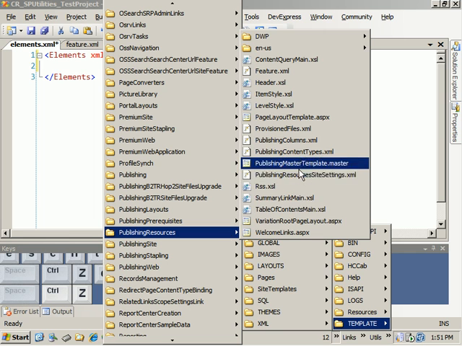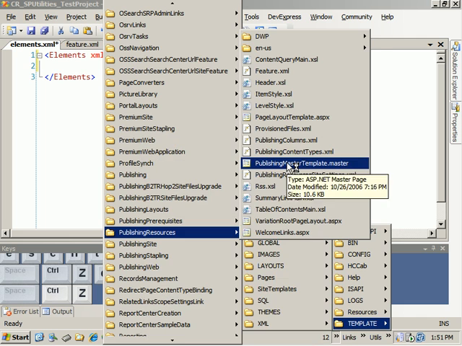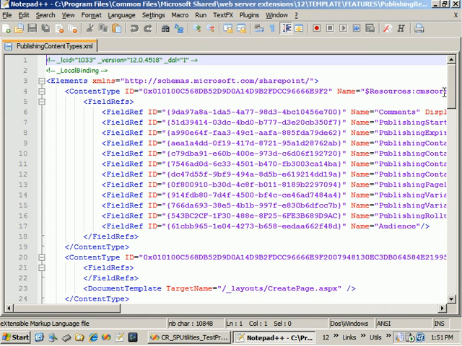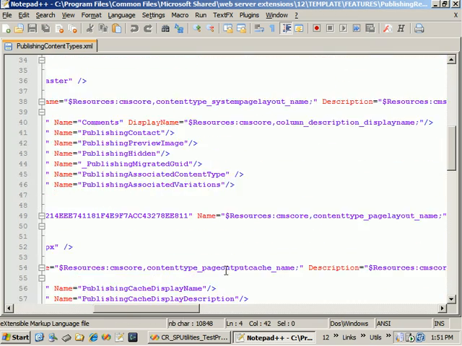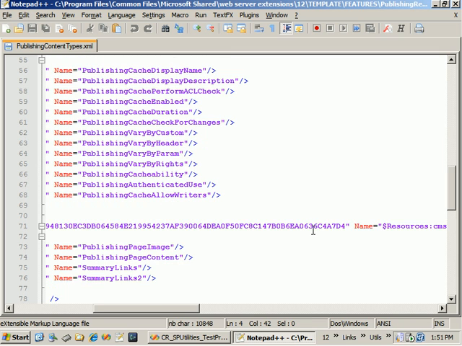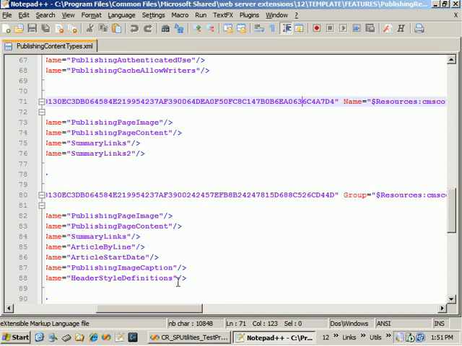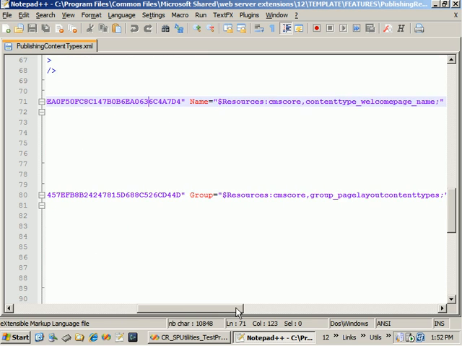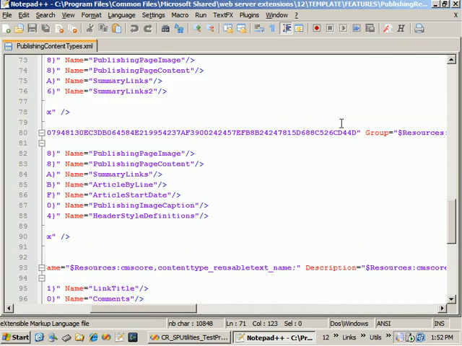and look at, say, the publishing resources, where is it? Content types. I'm going to pop it up, open in Notepad. And what I'm looking for here is the page template. I think that's it. Oh, that's not it. I think this one's it.